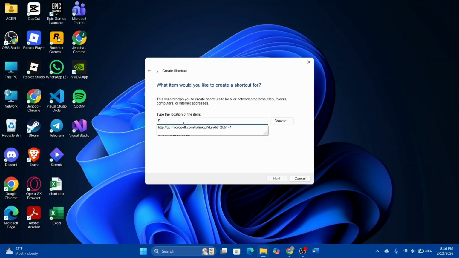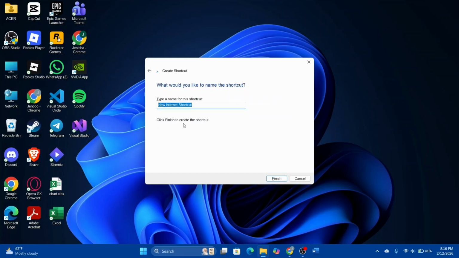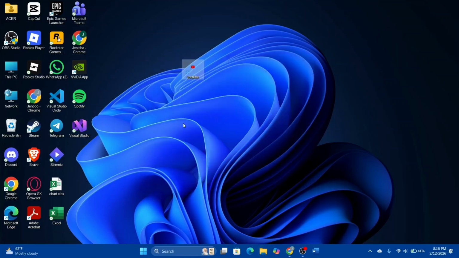You can just go over and type in the URL of YouTube, which is this one right here. So you can either copy and paste it or directly type in www.youtube.com. After that, hit Next and type in YouTube for the name of the shortcut and click on Finish, and you will be finding the YouTube shortcut on your screen directly.